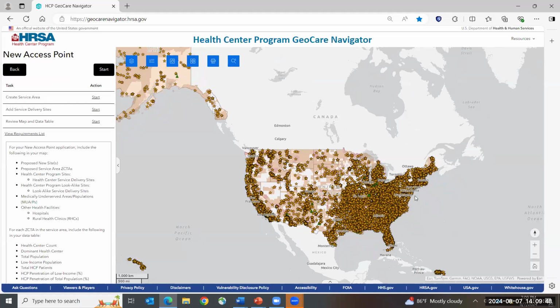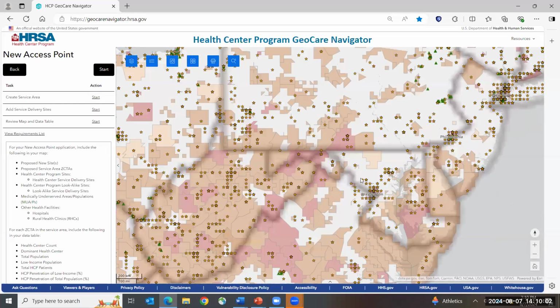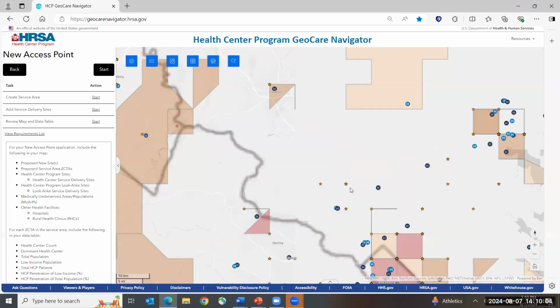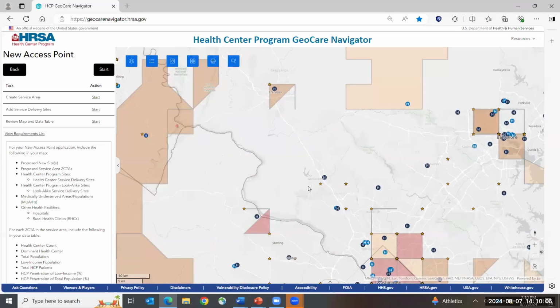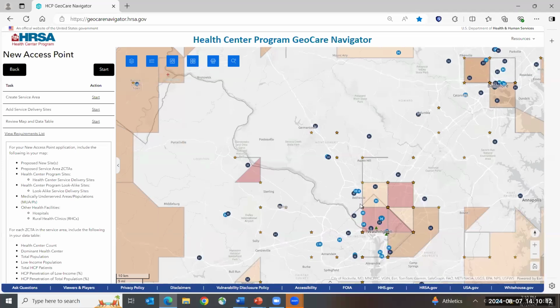So first you'll notice that since I've chosen new access point, things have populated on the map. So these are going to be the map elements and data layers that are required and turned on by default for the application type. So if I zoom in, and I'm going to zoom into the suburban Washington, D.C. area, you'll see that I have items on the map like hospitals, and these little stars are health centers, etc. And I'll show you how to find a legend momentarily.